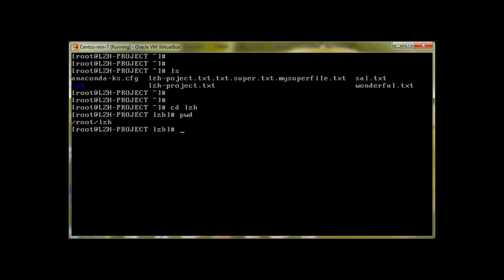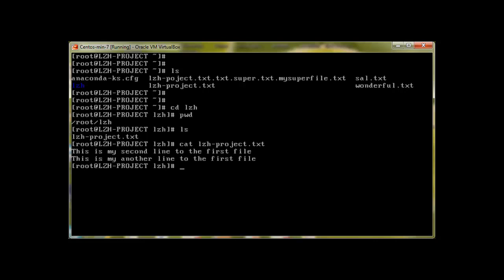And now let's ls to list the content of this directory, and we can see that the file which we already copied exists in this folder or this directory. And now to check the content of this file, if it's really that file, we use the cat command, lzh-project, and we can see that, yep, this is my second file, the same content as we had earlier.